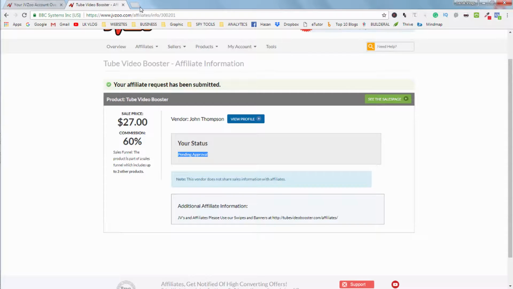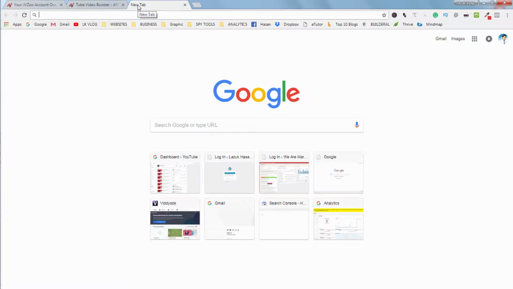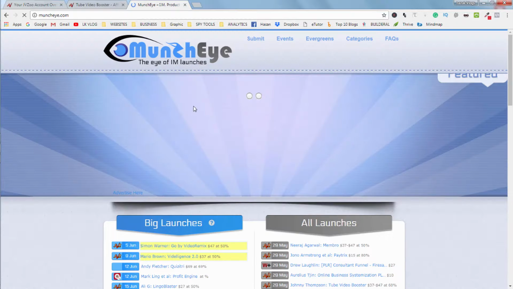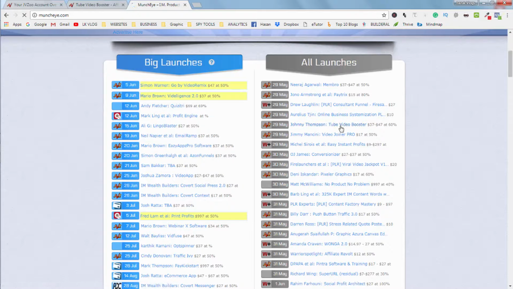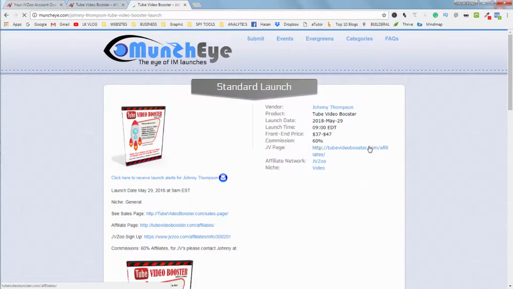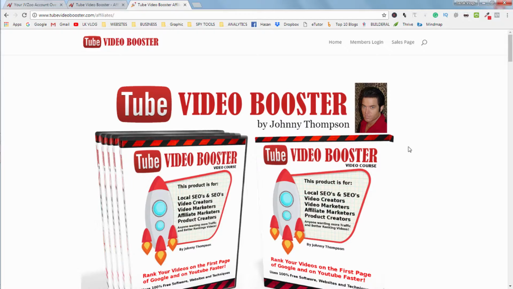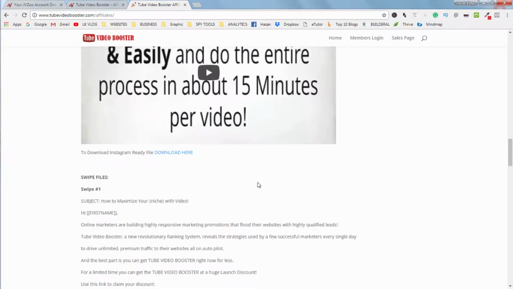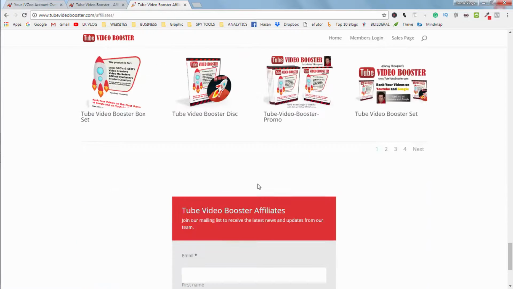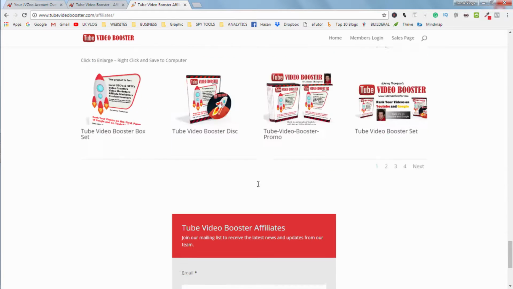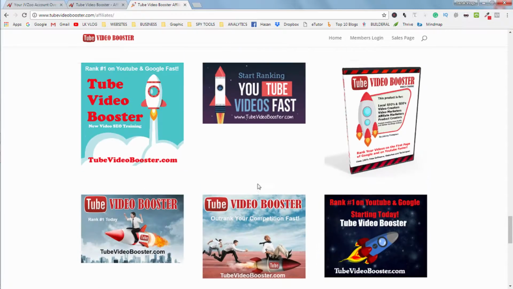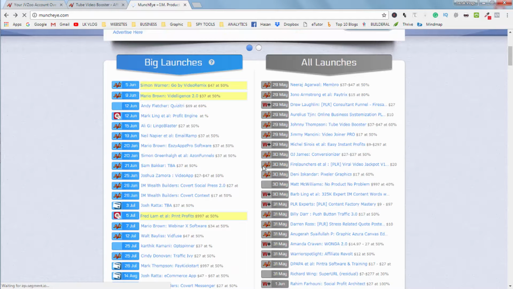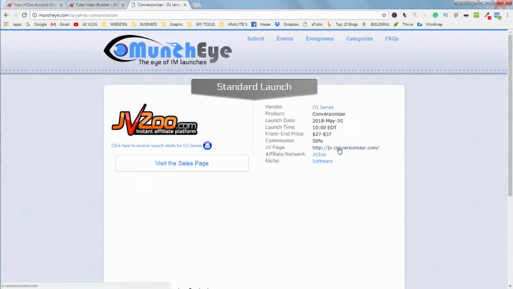If you want a quick approval, then you can go to Munchai and contact that vendor directly. If you go to that listing, you will see the vendor contact information. So this is the JV page, and in the JV page you will see the vendor's contact information at the bottom. Actually, this vendor has no contact information. So if I go back and check out another product, I hope you will get the vendor's contact details.